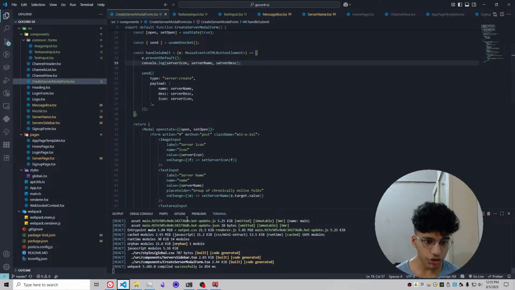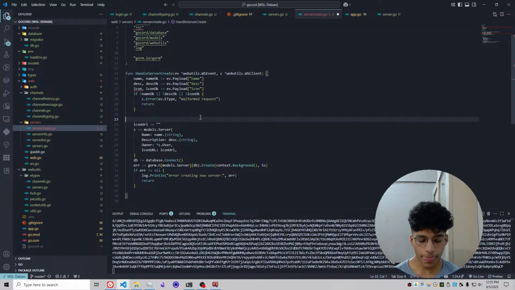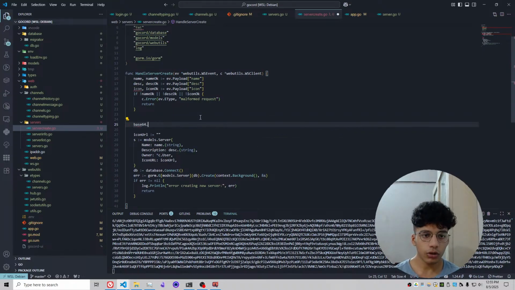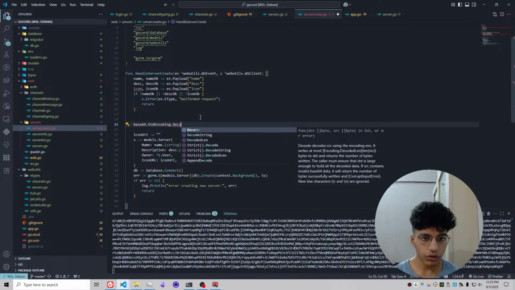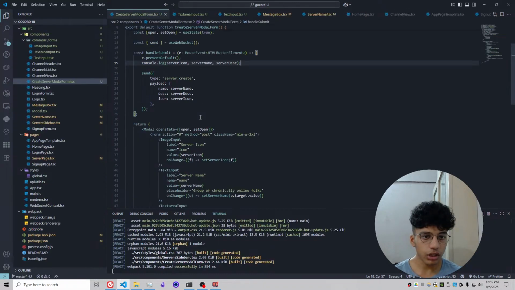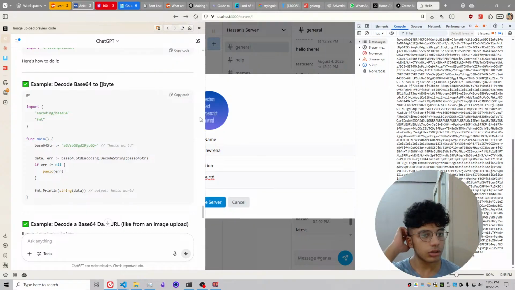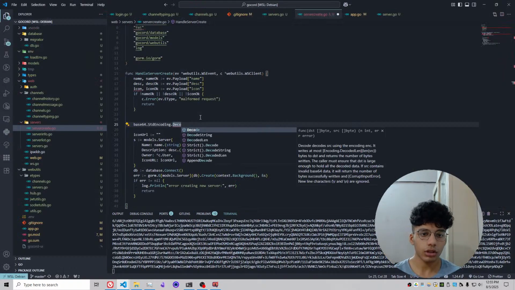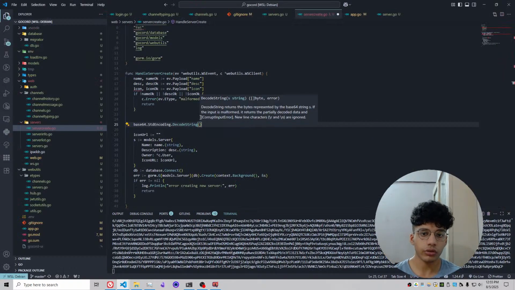Okay, that's the wrong project. There we go. So grab the base64 std encoding decode. Okay, decode string. This will take a string and return the bytes.